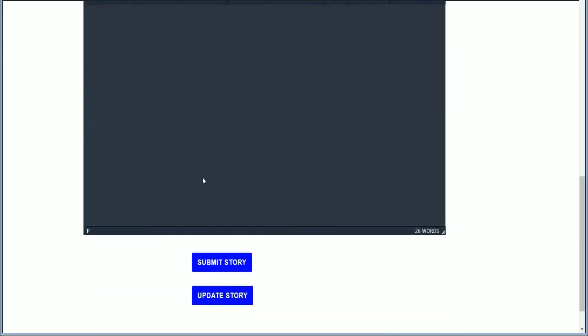And from there you can select the submit story button, which will complete the submission as well as add the content for the story to the post page. Or you can select the update story, which will take all of the inputted content, and if the story already exists, it will update it. But for now, I'm just going to select.